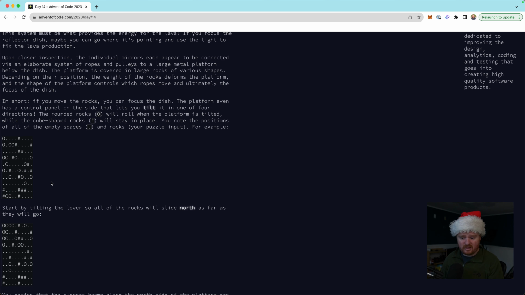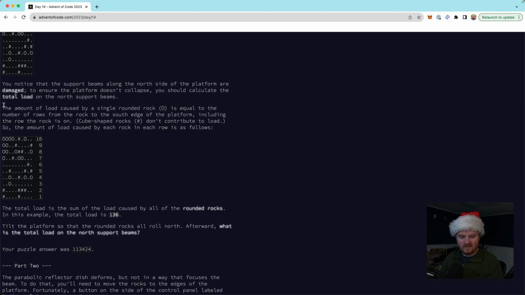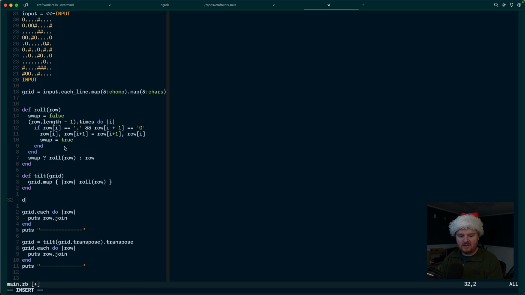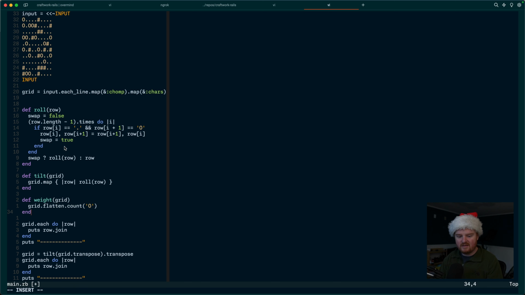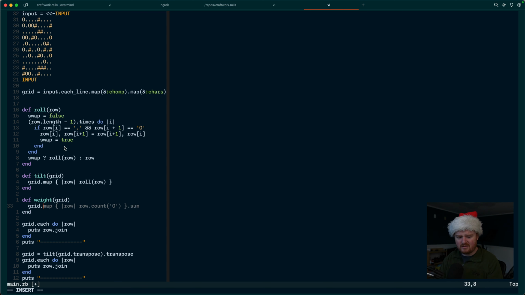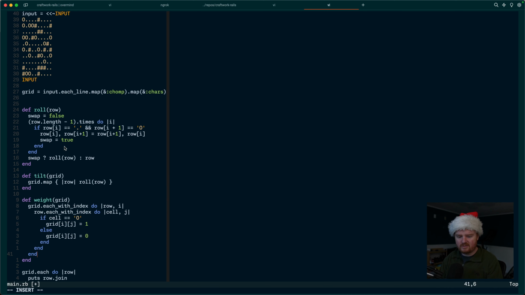And the next part of the problem for part one is we want to calculate the total load on the north support platform. So we need to go through each of our rows and sum up the impact of a round rock being at the top. So let's make a new method here called weight. That's going to take in the grid, and we'll have to go grid.each_with_index do row, and then row.each_with_index do cell.